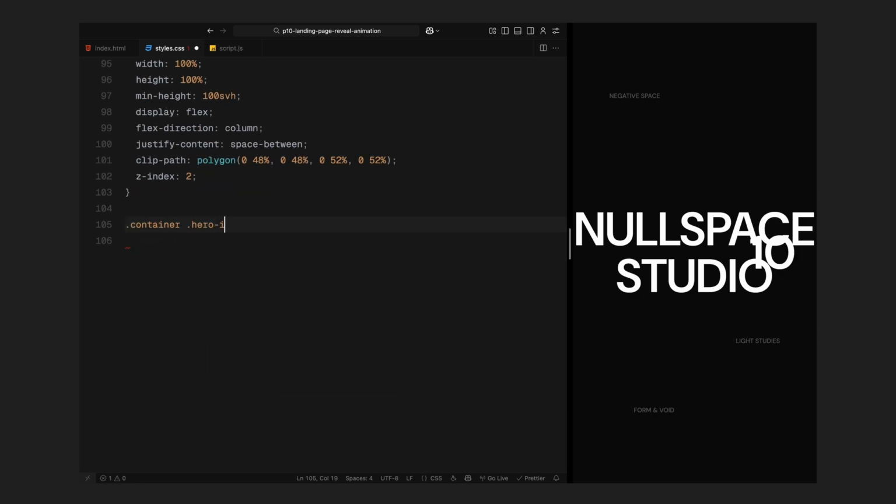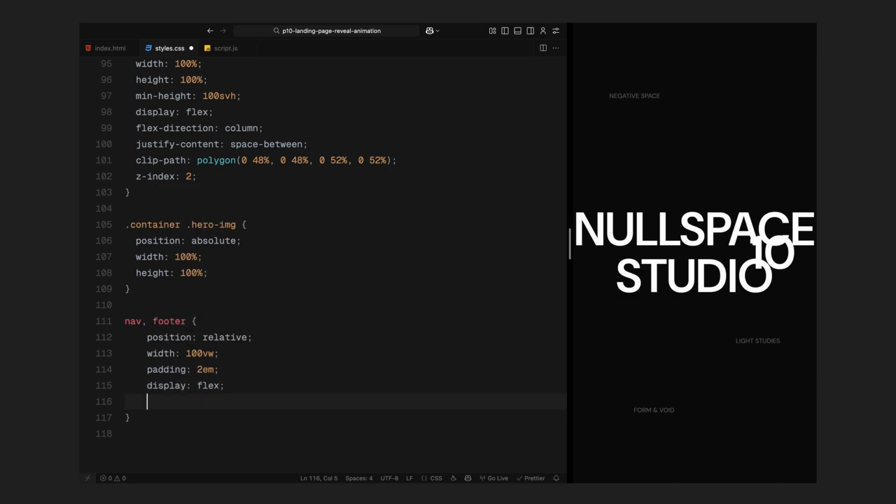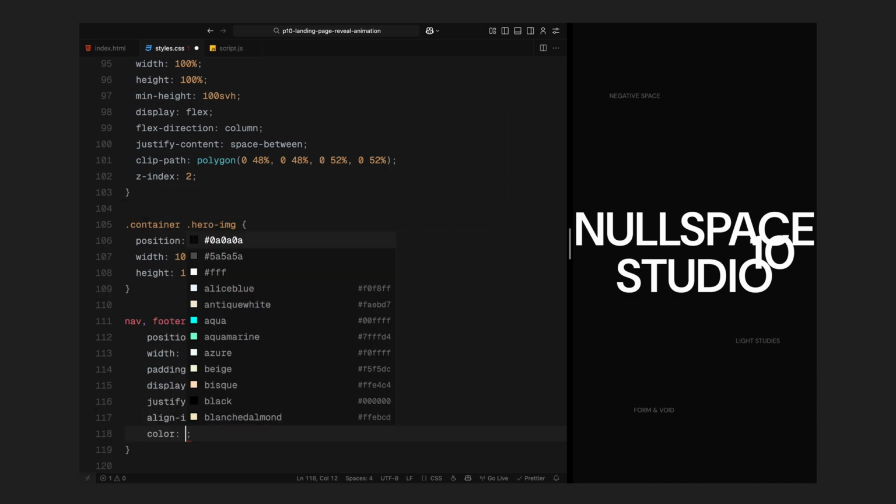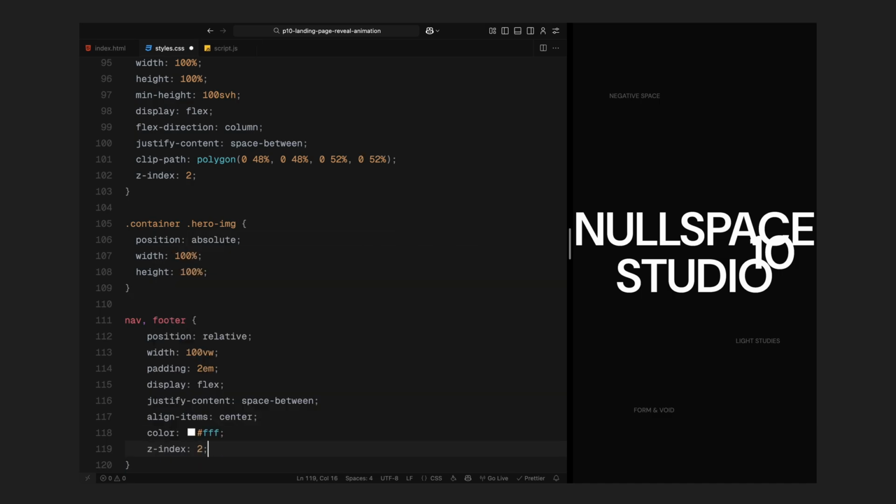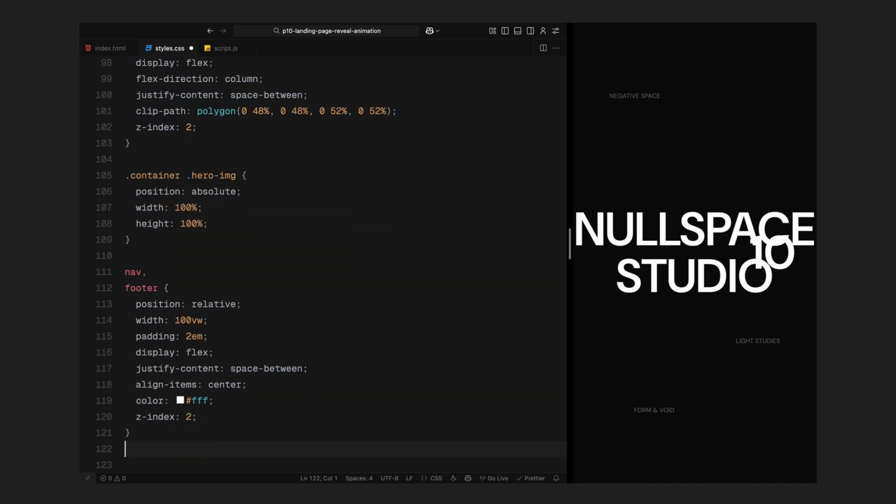Next, I'll style the hero image inside the container. I'm absolutely positioning it so that it fills the entire screen behind all the content. Then we move on to the navigation and footer. We have already placed the navbar and footer at the top and bottom using the flexbox. Both of these are positioned relatively and stretched across the full width of the screen. I am using flexbox here to space out the content evenly, putting one item on the left and one on the right, just like you saw in the demo.